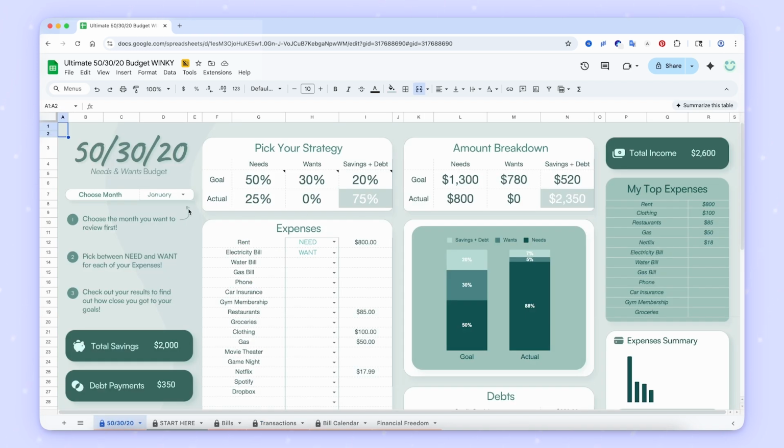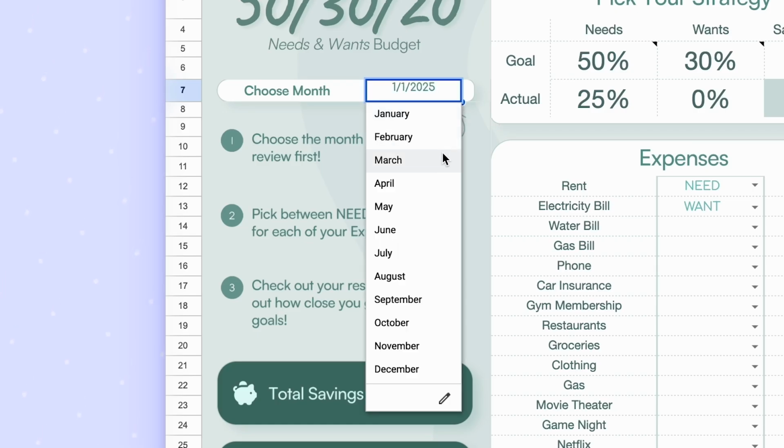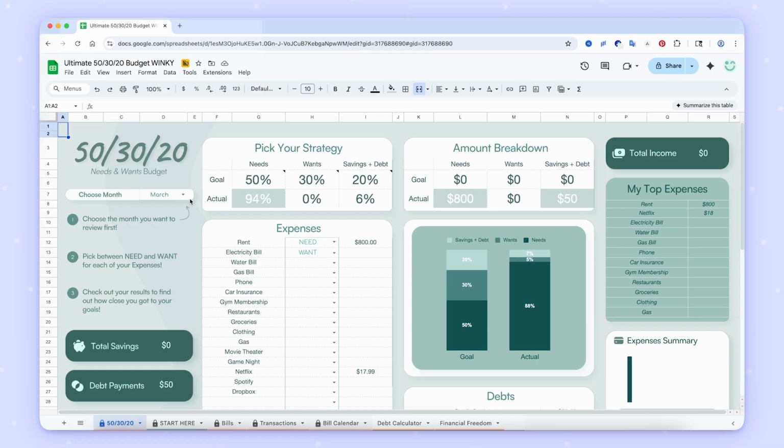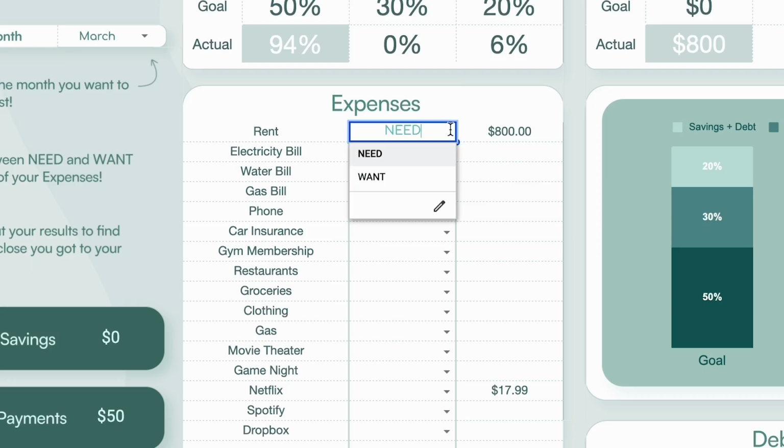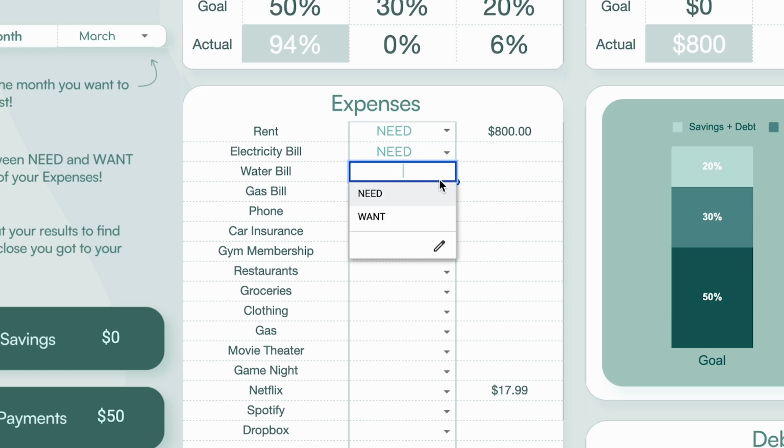As we get started here, in case you forget, you'll notice that there are some helpful tips that tell you how to use this budget. First, we're simply going to choose the month that we want to review. Now, regardless of what month you decide to look at first, we'll find that all of our expenses that we've input now show up on this 50-30-20 budget under the categories of need and want.